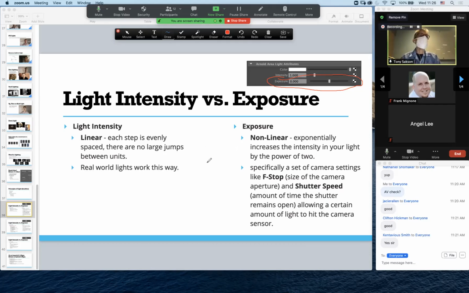Linear lighting, which really is how real world light works, means there are no big jumps or steps between units. It doesn't go like a stair. It's more like a ramp, if that makes sense. If you go upstairs, you got to take a step, you're up. A step, you're up. Whereas a ramp, you can kind of creep your way up and gradually go up. Same way with lighting. Real light works in a linear fashion, meaning no large jumps.